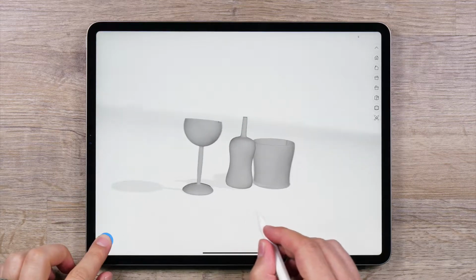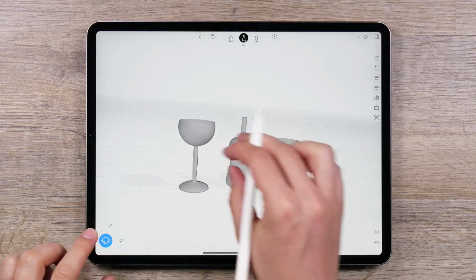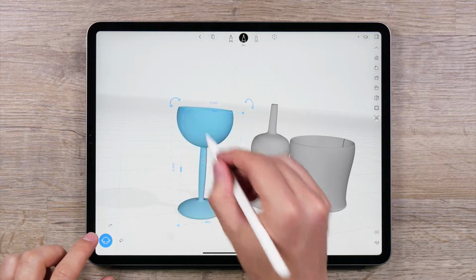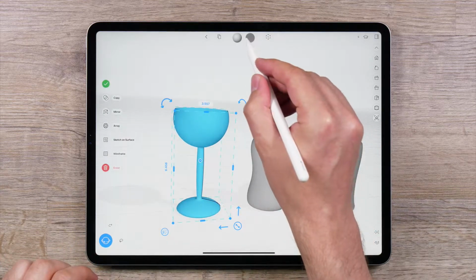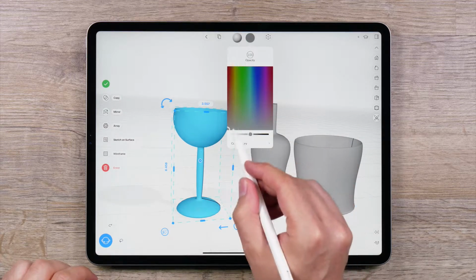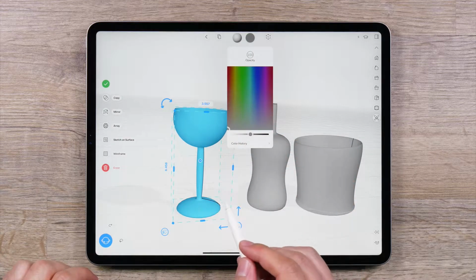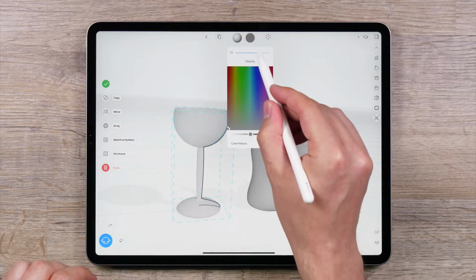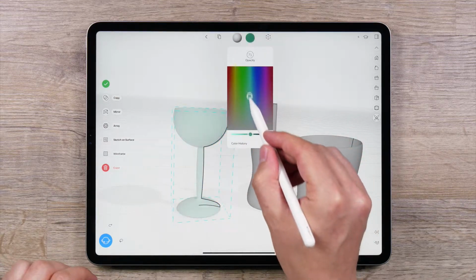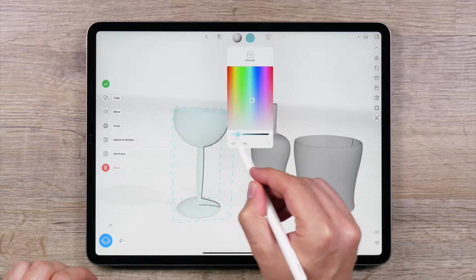Changing a surface color or material in uMake is quite easy. Simply select the surface or surfaces you would like to modify. To change the color, tap on the colored circle in the top of the interface. In the drop-down, you can modify the opacity, color, and tint of the surface.